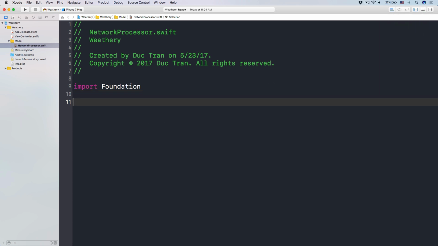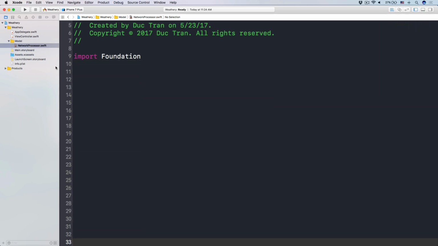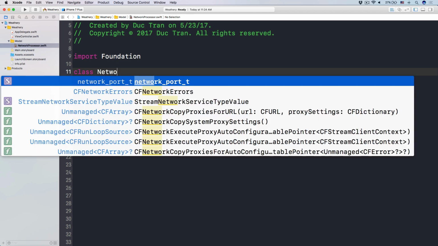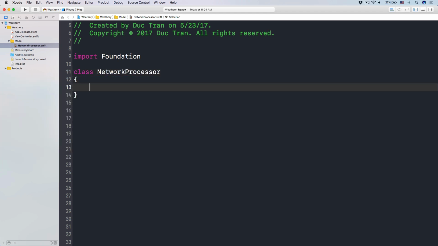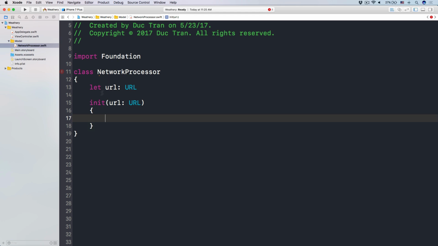So let's go ahead and create a new class here. We don't have to import UIKit because this is only for networking code. So let's write class NetworkProcessor like this. And because we want to download data from a single URL, let's simply have a URL like that. And because it is a class, we'll need an init. And because we just have one URL, we init it with a single URL. So here we use self.url equals our URL.